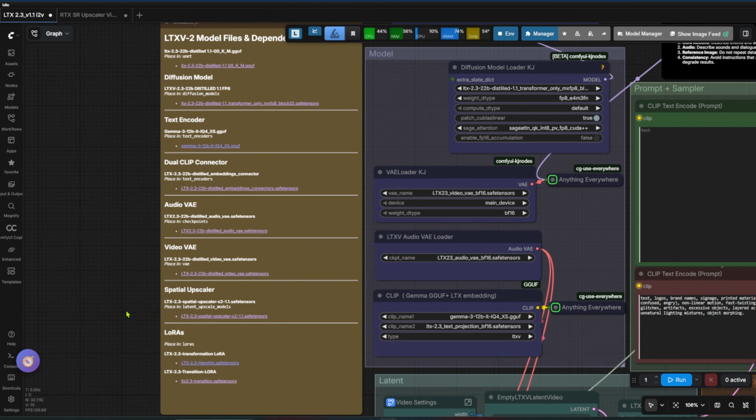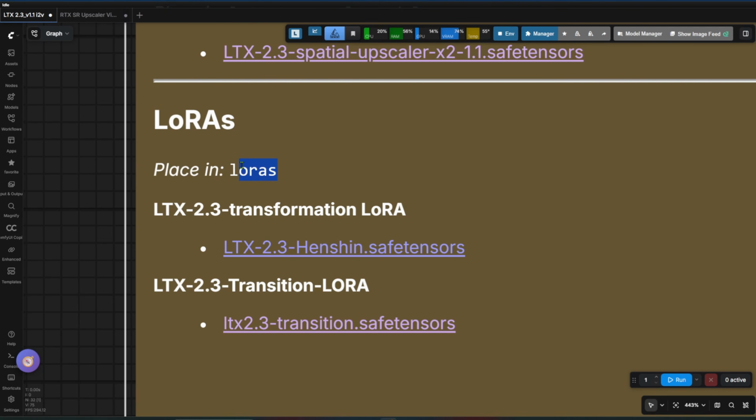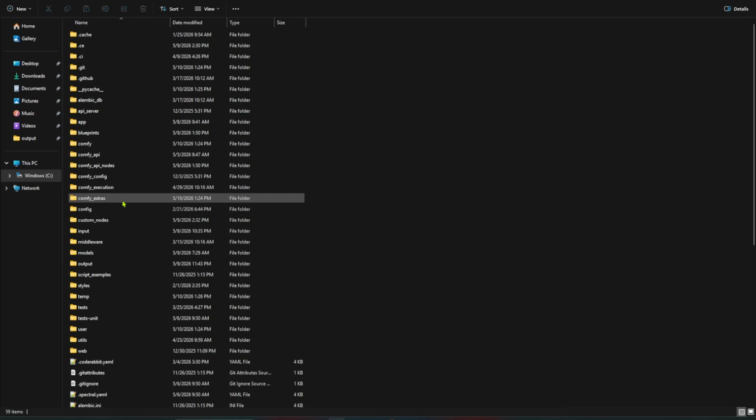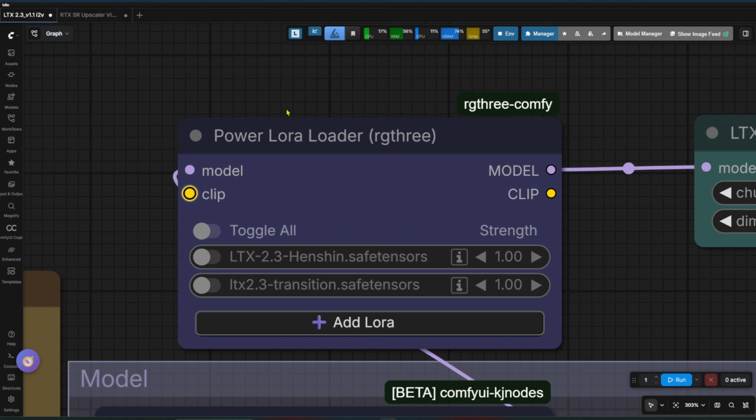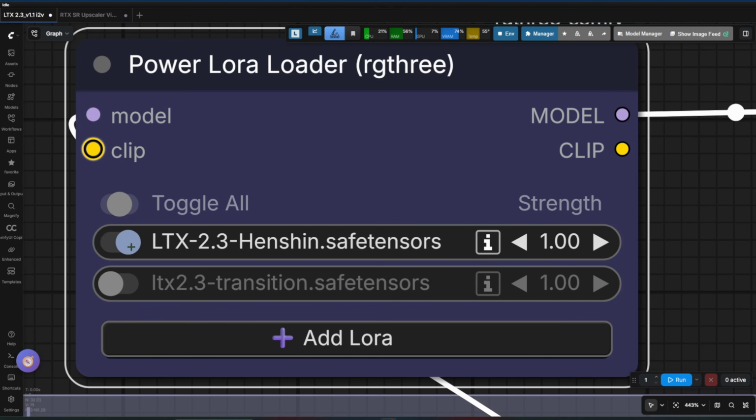I've left links here to all the models, including these LoRAs, so just make sure to drop them straight into your ComfyUI LoRAs folder. Here is where you add and select your LoRAs, and you can easily toggle them on or off just by clicking these switches. If you ever need to get rid of one, just right-click on the node and hit the Remove option.